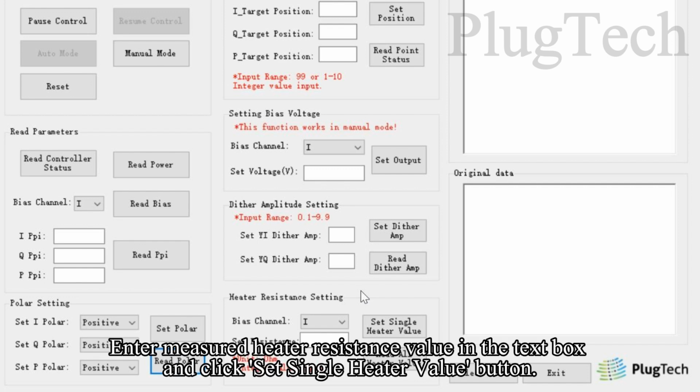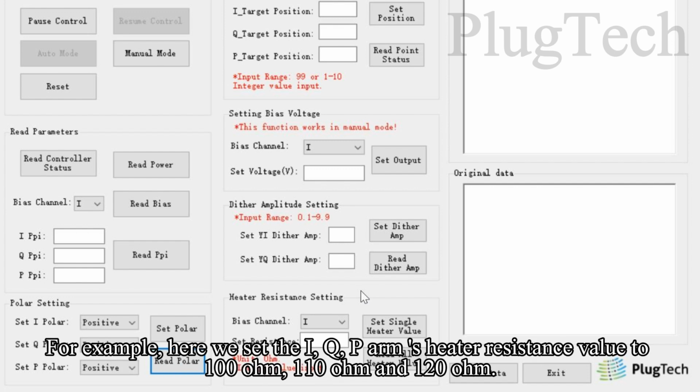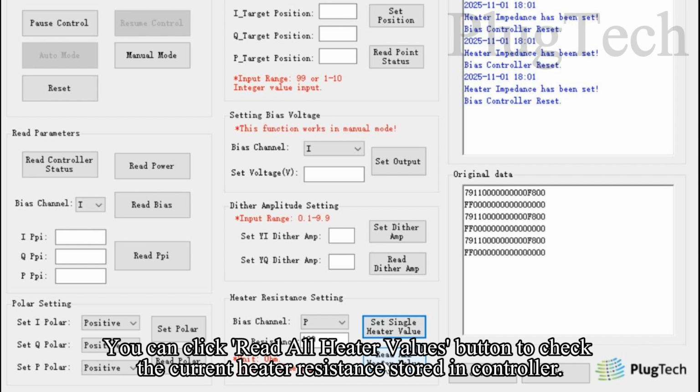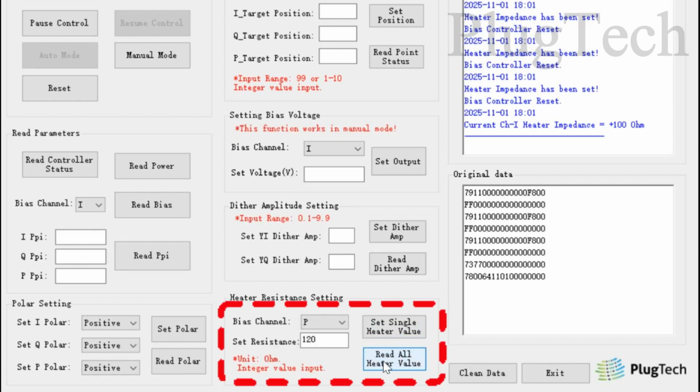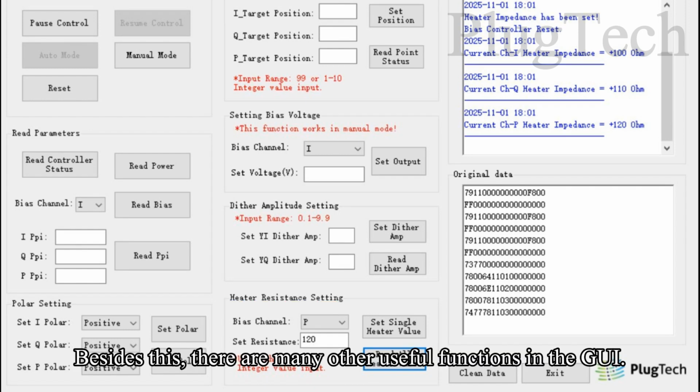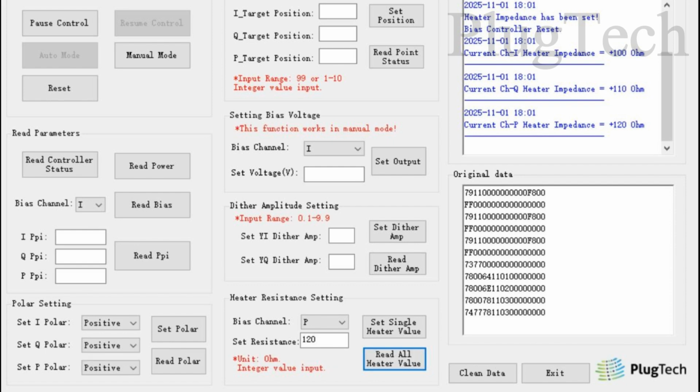Enter the measured heater resistance values in the text box and click the Set Single Heater Value button. For example, here we set the I, Q, P arms heater resistance values to 100 ohms, 110 ohms, and 120 ohms. You can click the Read All Heater Values button to check the current heater resistance stored in the controller. Besides this, there are many other useful functions in the GUI.